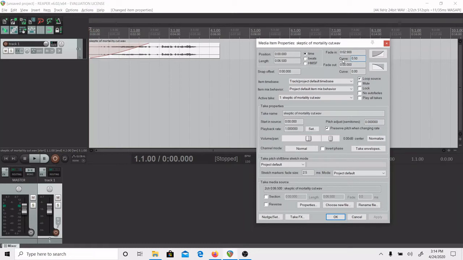I don't use this very often, frankly, but it can be a useful tool, again, if you're trying to make a really precise kind of fade in. I'm going to go and get rid of this fade in. The same thing applies for the fade out.